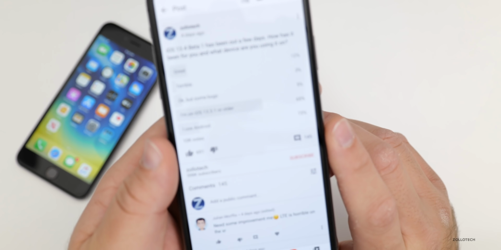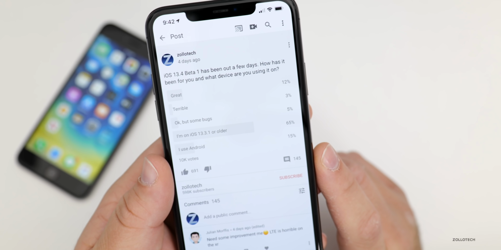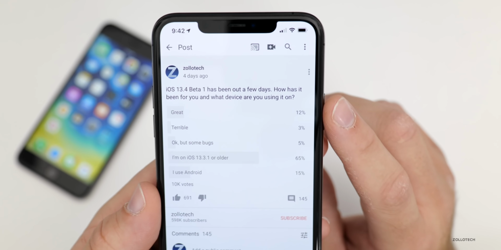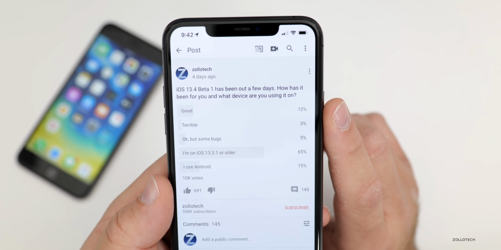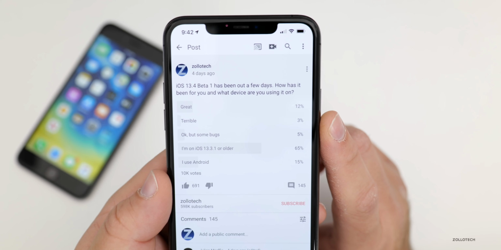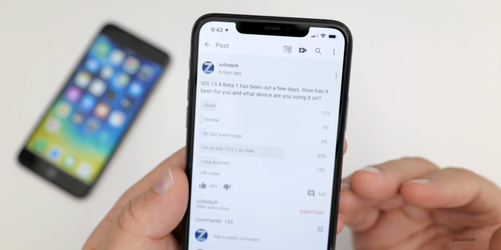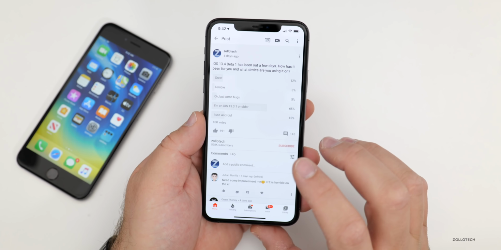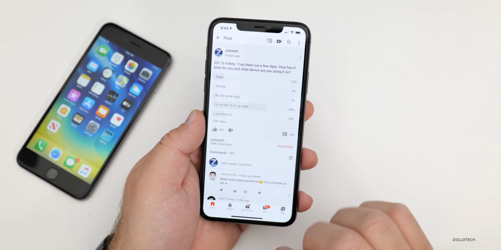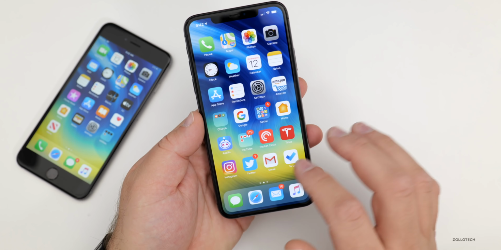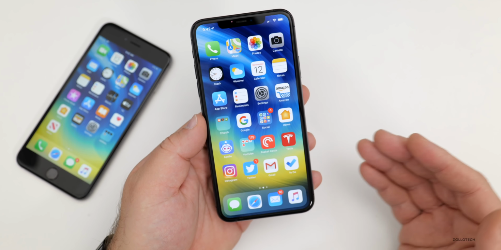Now, when I did the initial follow-up, there was about 100 comments and about 3,000 less votes or so. And so now we have 12% of people saying it's great and only 3% saying it's terrible. 5% are saying there's some bugs. So these numbers are pretty low at this point, and I think it's a really good update. Initially, I was telling people do not update to this version because there's issues, but as far as performance and everything, so battery is good.